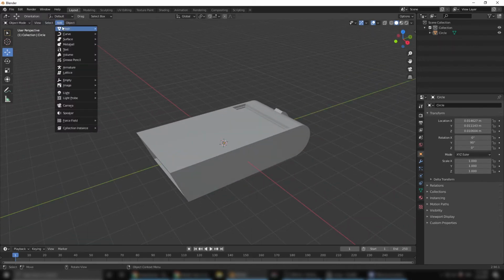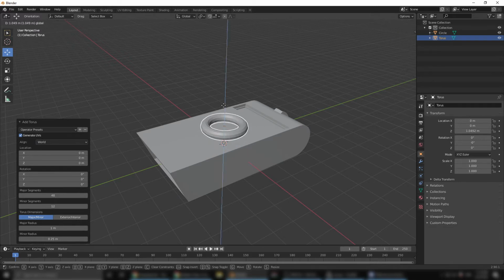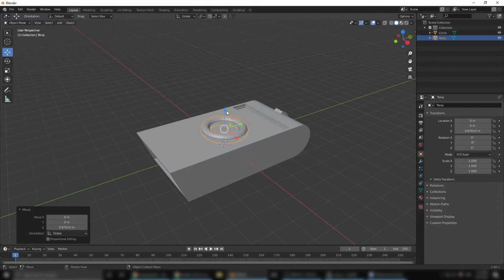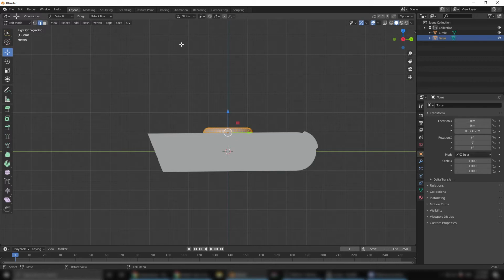So let's add in the little torus. Add mesh torus. Now my torus I have like 48 by 12. You can change those settings if you want. Kind of like that as it is. Gonna just chop half of it off. We don't need it all.